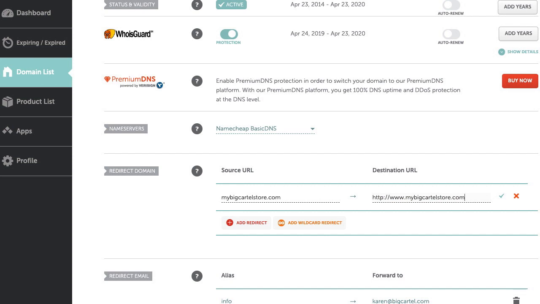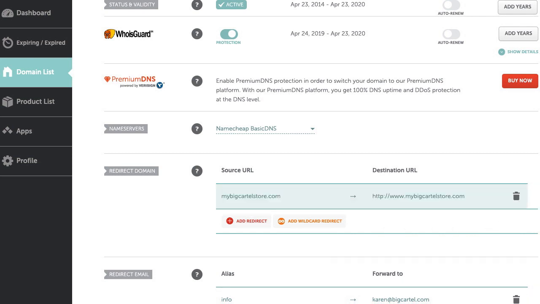All right, so there we go. I've got my custom domain right here with HTTP and www in front. Now I just need to click this little check mark here to save that. And I am done with my redirect. Now I just need to create my CNAME record.